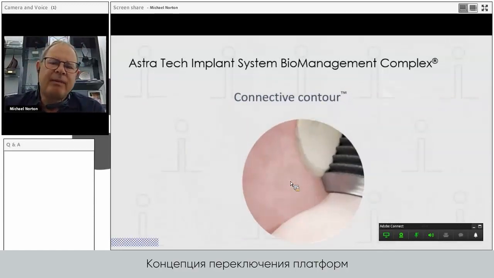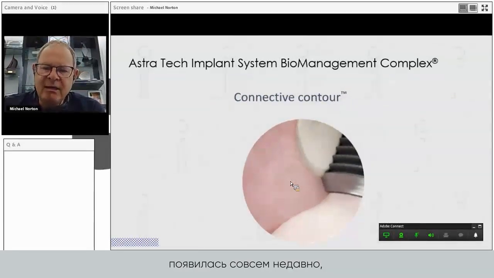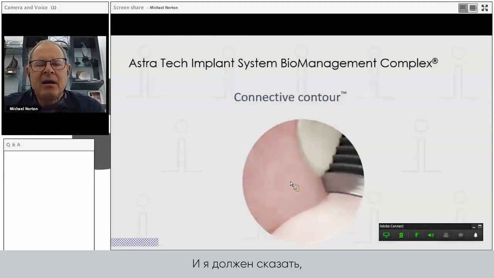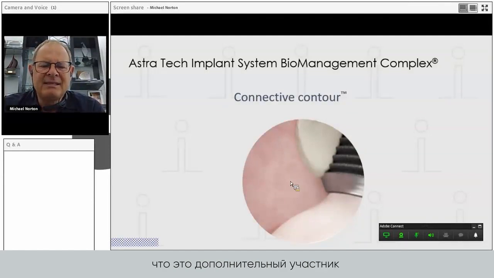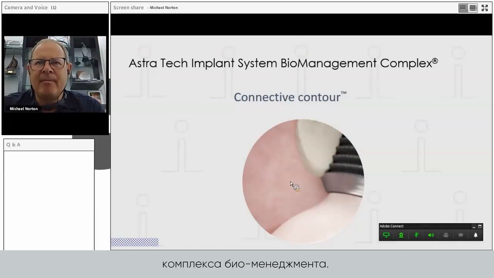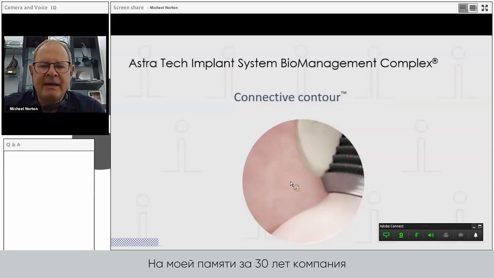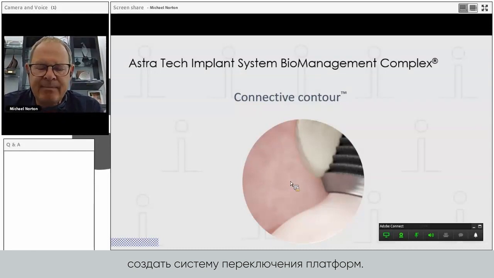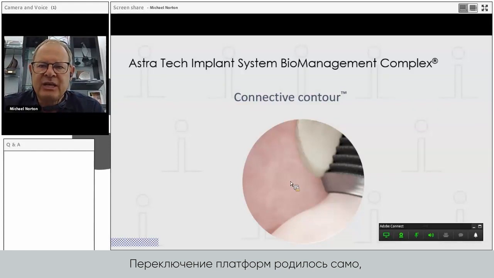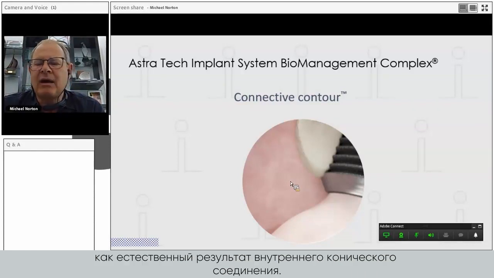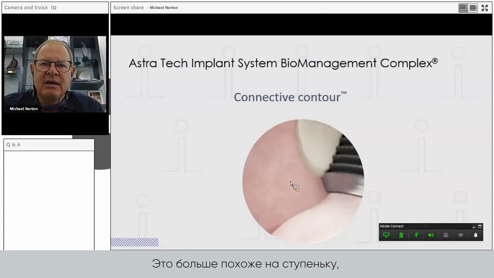The concept of platform switching, of course, is more recent, within the last decade or so. And I would have to say that, in essence, this is a pseudo member of the group in the biomanagement complex, because I don't think there was ever any recollection that I have over the 30 years that the company said we must create a platform switch. The platform switch is an innate outcome of having an internal conical joint. It's more of an instep than a platform switch.